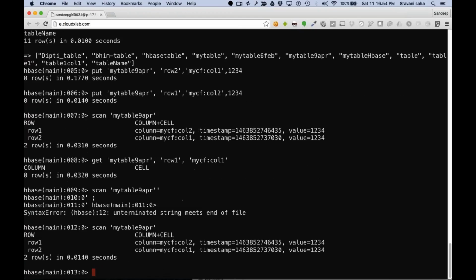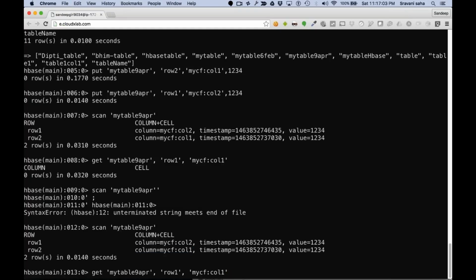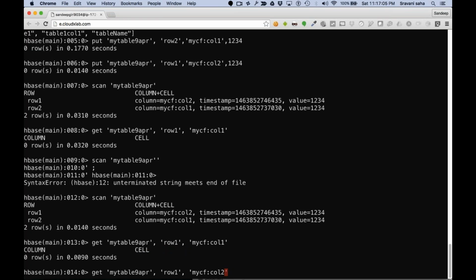Okay, my CF column value, row 1. Row 1, my CF column value 1. Right now it's empty because there is no value in there. If you say 2, then you'll get the value.